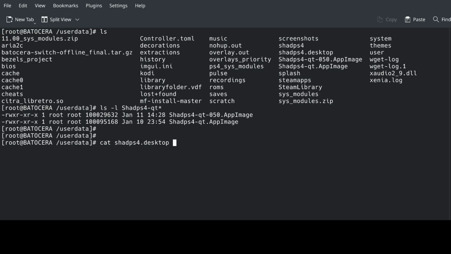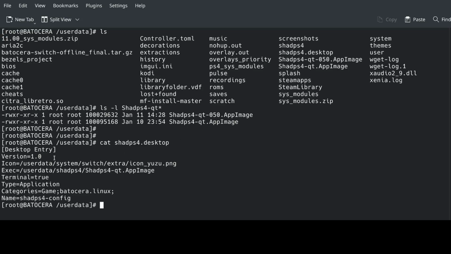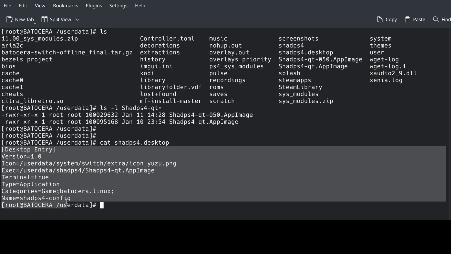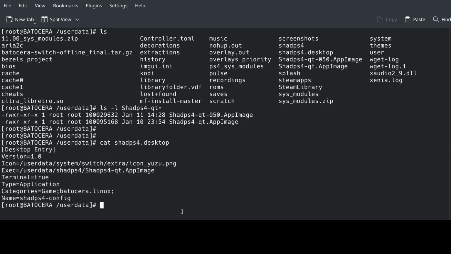Then we have the shad ps4.desktop file, and that's just a file you're going to create. And inside of it, it should look similar to this, complete with the desktop entry line. And I just called mine shad ps4-config. Now you'll notice the icon line, this no longer exists, like this PNG no longer exists. There's nothing named that at this path. So it'll just be like a default icon instead. But you can point it somewhere else if you want.